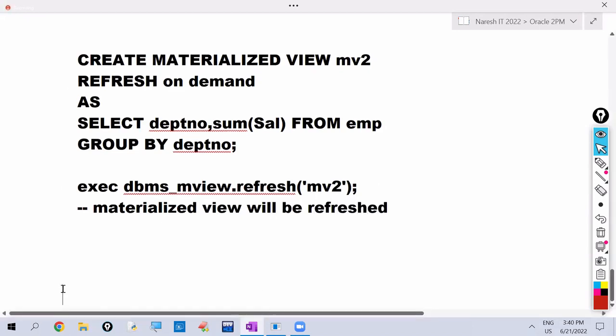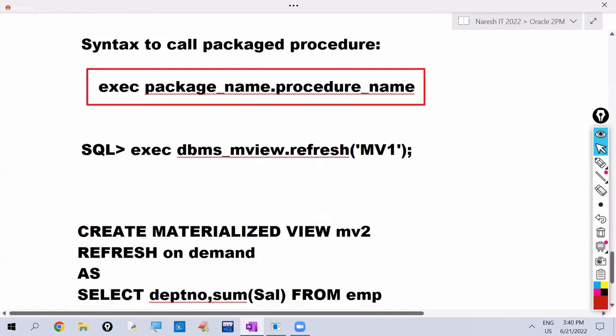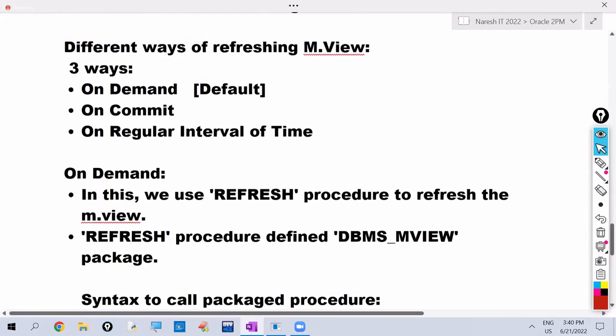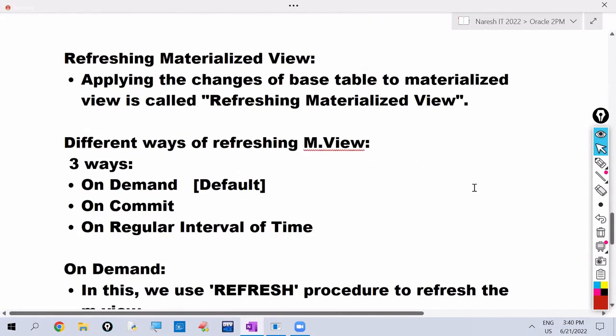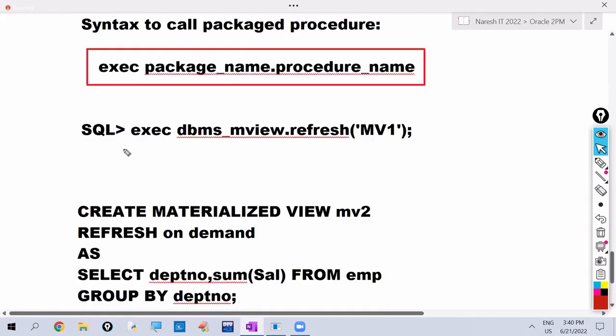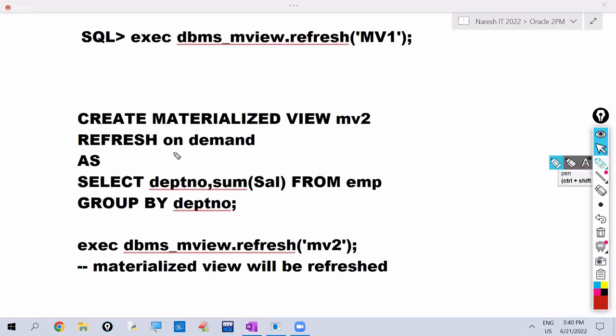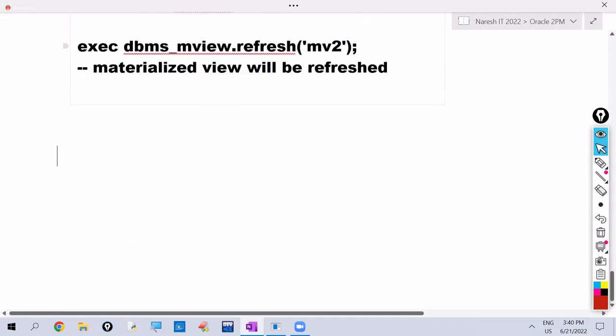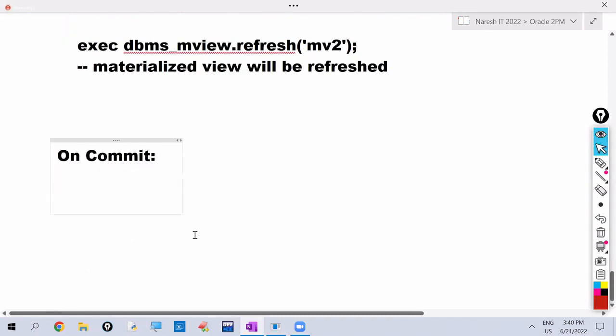Next, second way. Second way is very easy. Instead of writing on demand, just now we have seen the on demand way. For on demand way, what are we writing here? Refresh on demand. For on commit, what do we have to write here? Refresh on commit. So the second way is the on commit way.